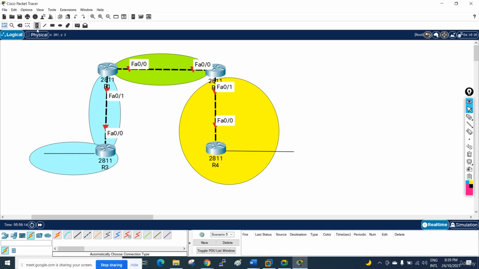So now we can give the IP schema. Let me write here, this is area 0, and this will be area 1. Here also area 1, and this is area 2. So we have 3 areas here. So what I will do now, I can give the IP schema. Whatever IP schema we are planning to take, we will write here.